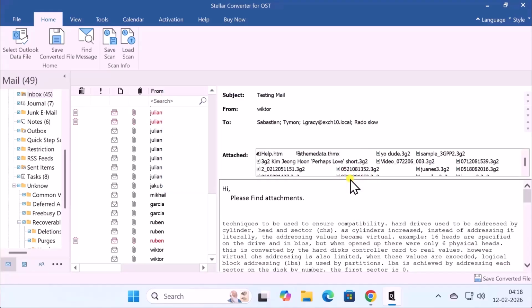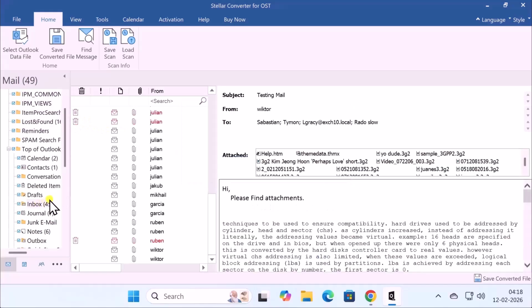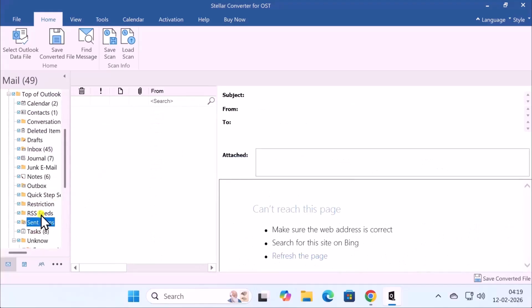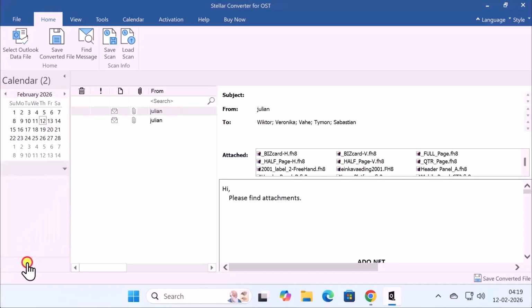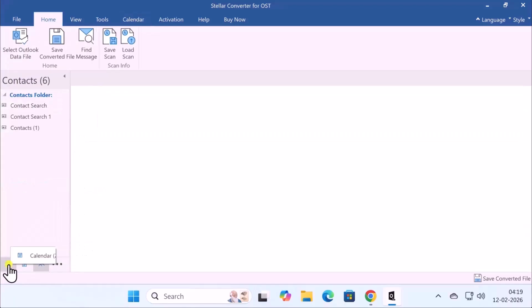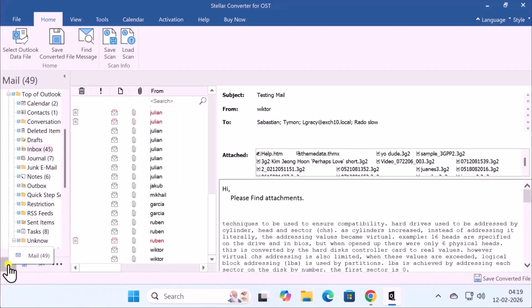Here, you can see you can review the recovered items like inbox, sent items, deleted items, calendar, contacts. This helps you check that all your data has been recovered correctly. Now click on Save Converted File.